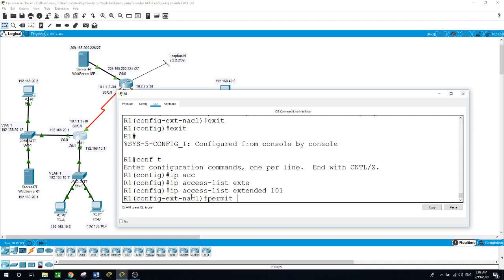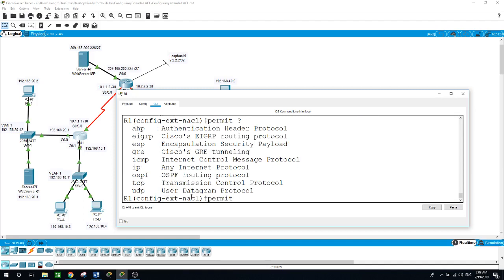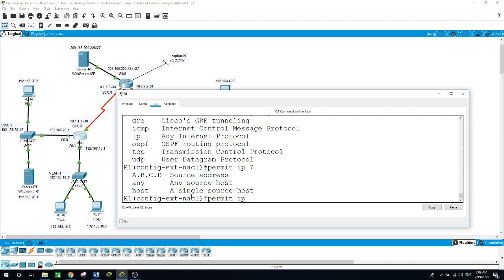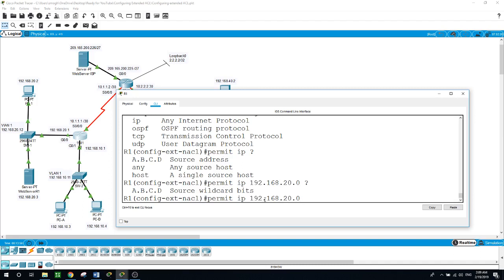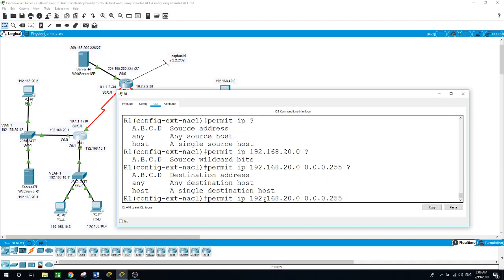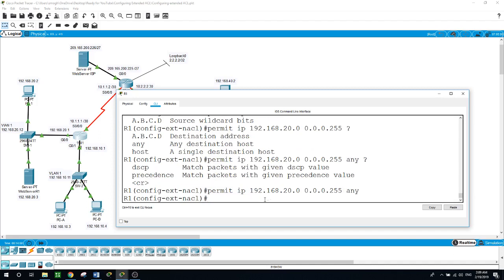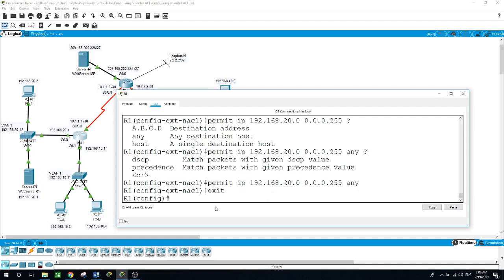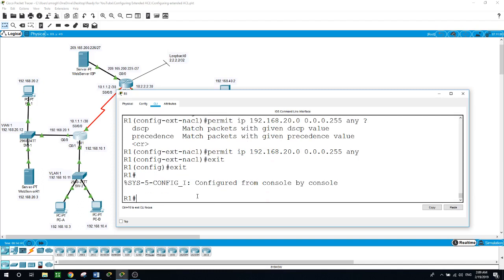Now we want to permit any internet protocol IP, and the source here is 192.168.20.0, and the inverse subnet mask of 0.0.0.255, and the destination host any. That's it. So let's see. Exit here. We don't need to apply it to the interface anymore. We are modifying the extended access list of 101.